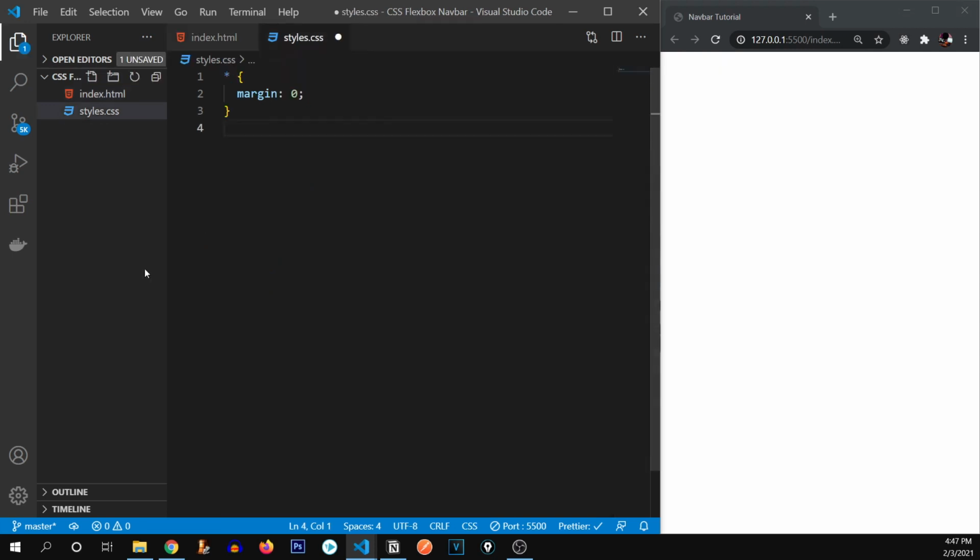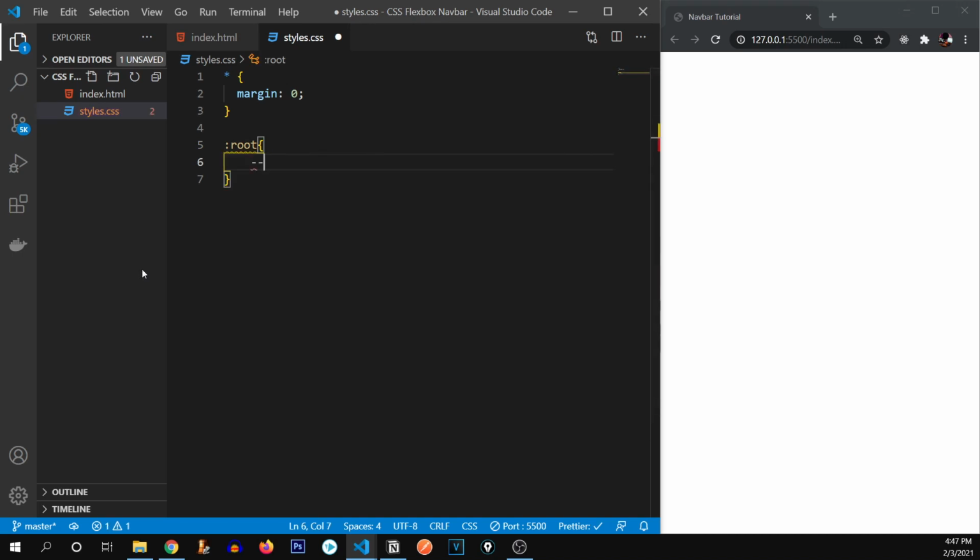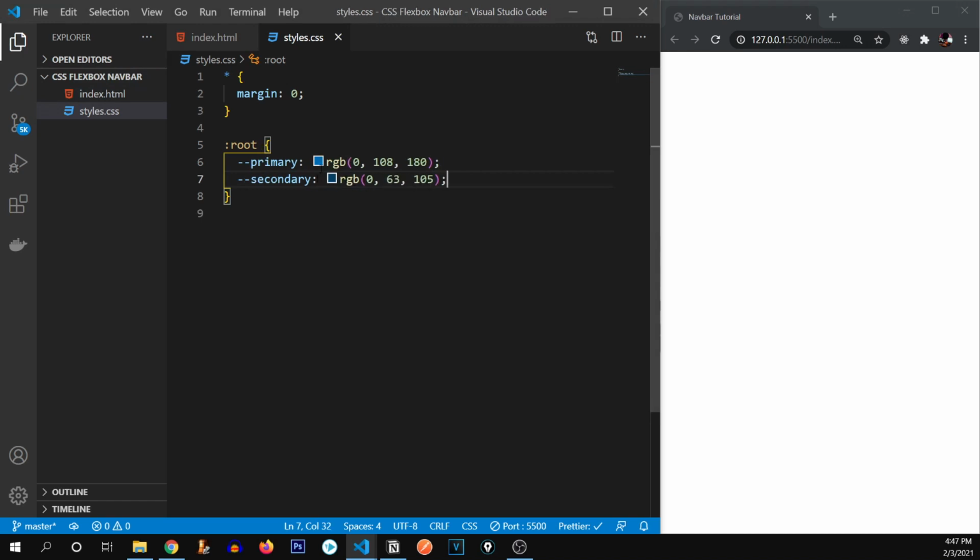So here it is. Now before moving further, I would like to declare some variables. I'm going to name one of our variables primary, and another one will be secondary. So primary's value will be a color which is a bluish color right here, and the secondary's value will be a little bit darker version of this color. We're gonna use this primary color for the most part, and the secondary will be used in places like shadows and some borders, etc.